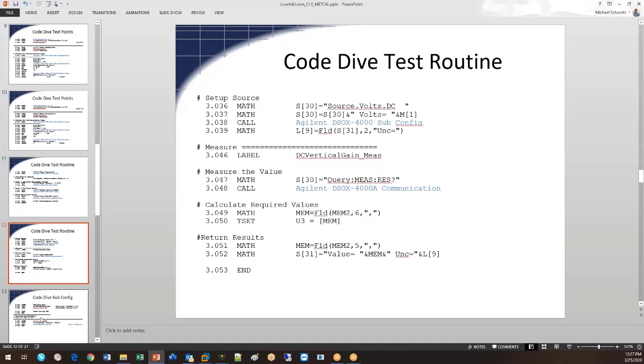Now in the test routines below there, you can see how we take that generic M1 requirement for DC voltage, and we're going to push it into a source volts DC where volts equals M1, and then we're going to call our SubConfig, and we're going to pull our uncertainties out of it because we want to do some things with the uncertainties there. And then in our measurement process call, here we're just going to query the measurement off the device, and we're going to calculate or do our U3 sets.